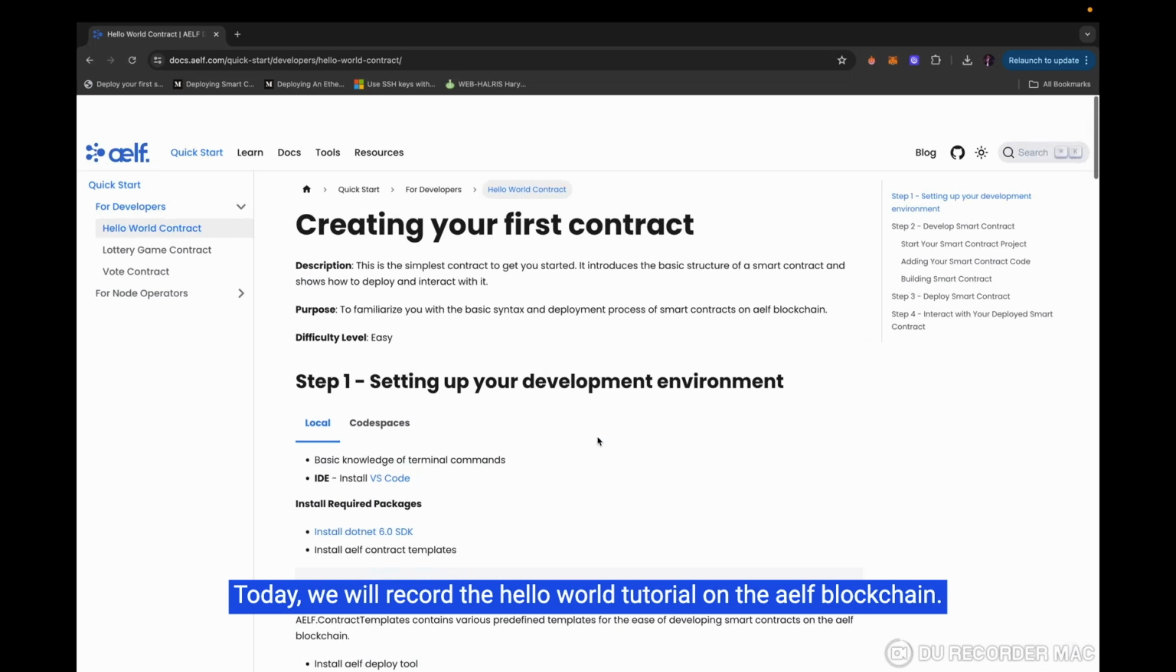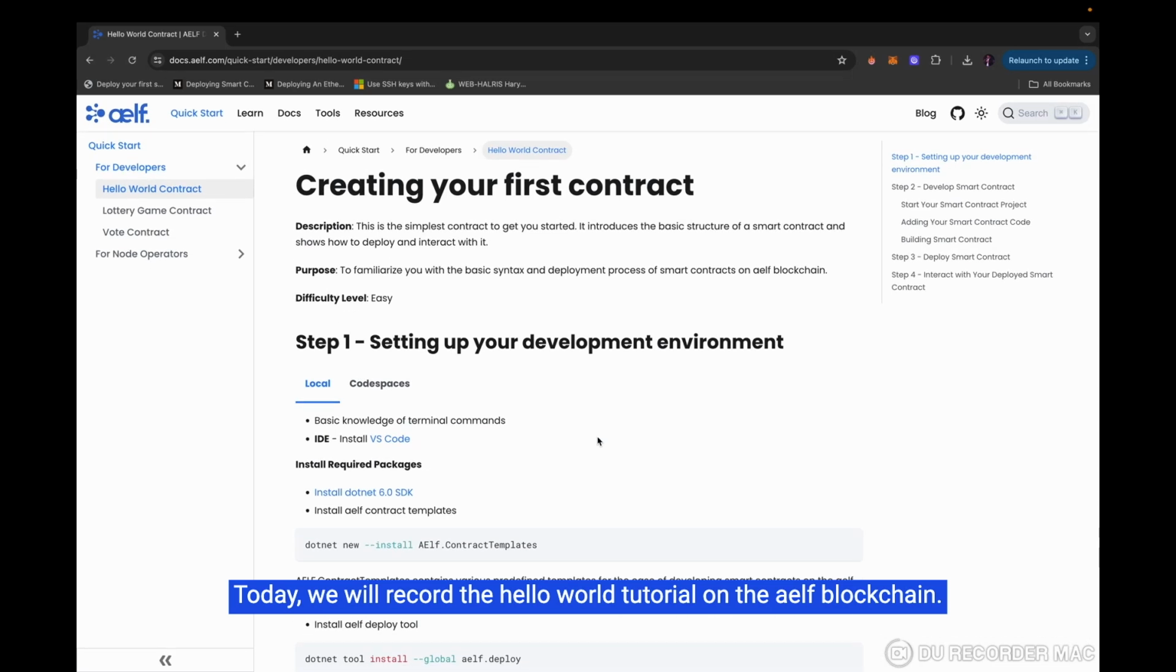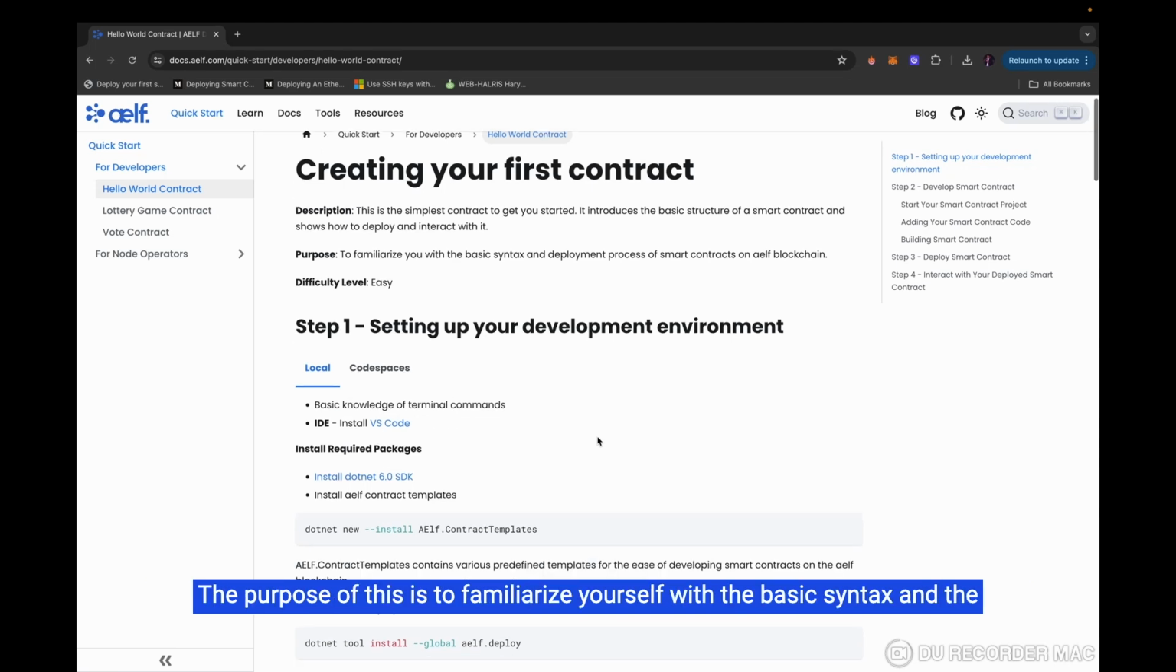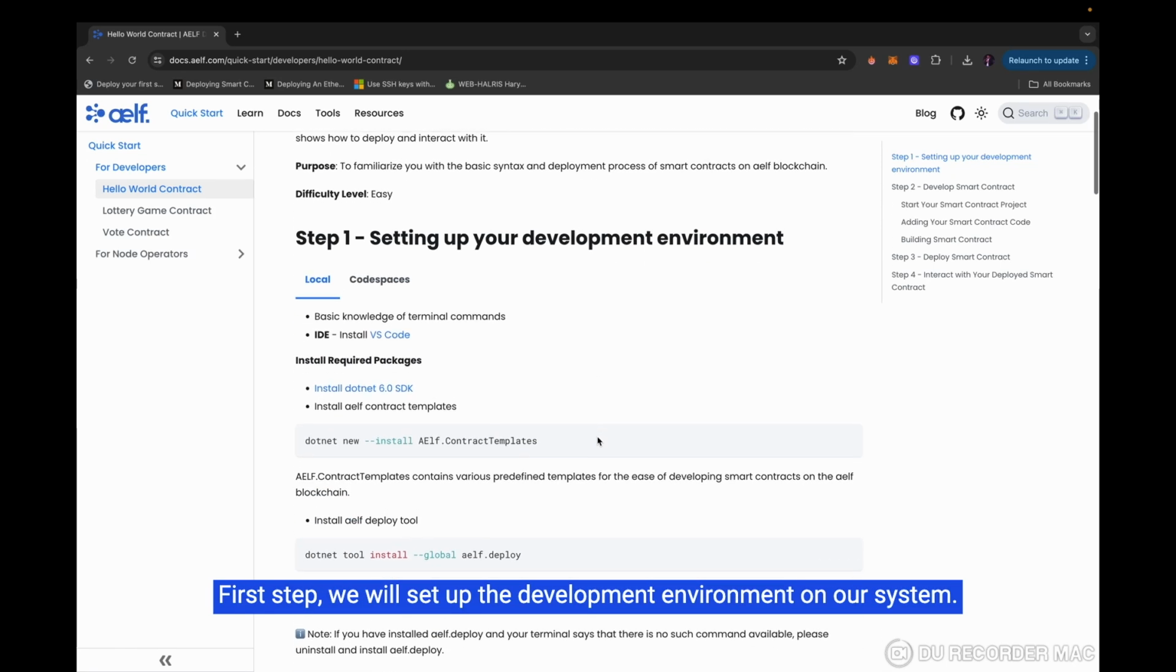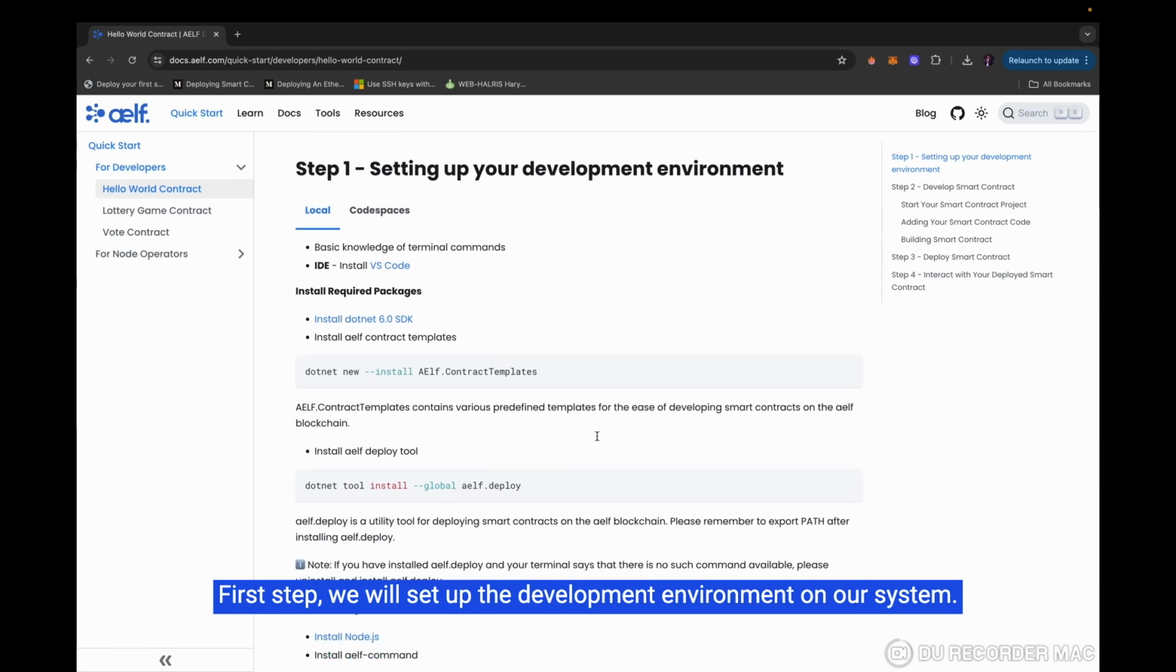Today we will record the Hello World tutorial on the aelf blockchain. We will guide you to create the simplest contract to get started on aelf blockchain. The purpose of this is to familiarize yourself with the basic syntax and the deployment process of smart contract development on aelf blockchain. First step, we will set up the development environment on our system.